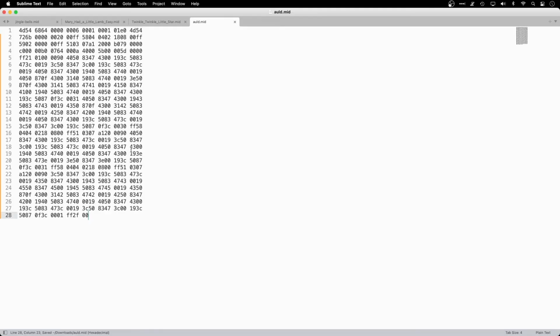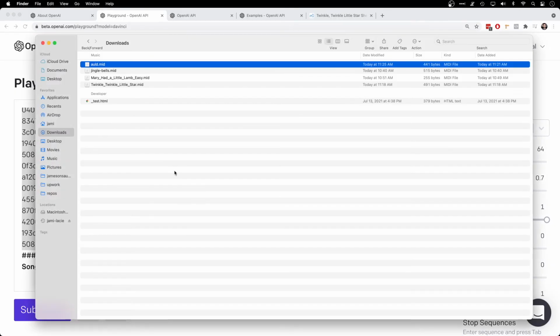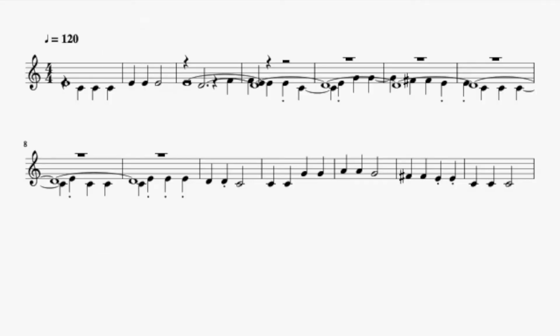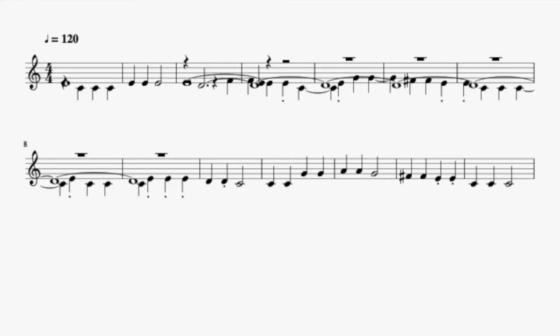All right, here's our new MIDI file. Let's see if it's similar to any of the other ones. Doesn't appear to be at first glance, so let's see if this will actually open up now. So open up that song. Oh, wow, that's interesting. Let's just press play. I have no idea what this will sound like.